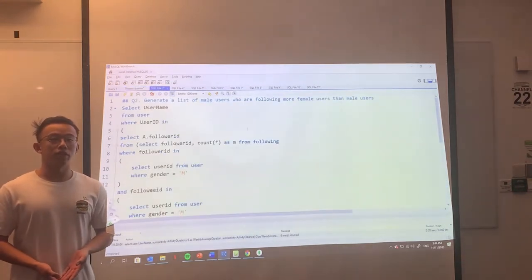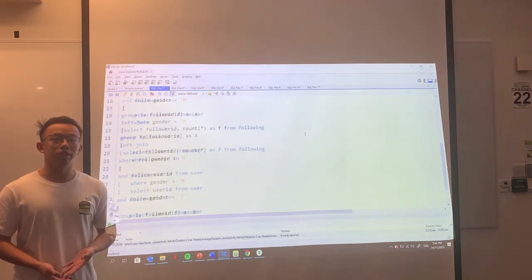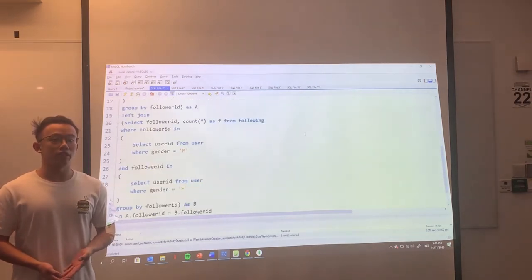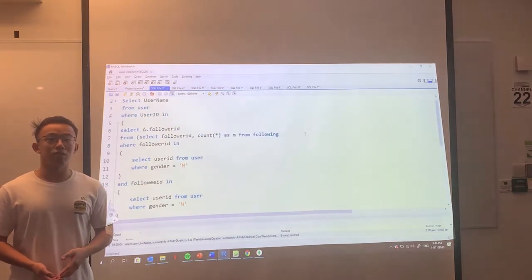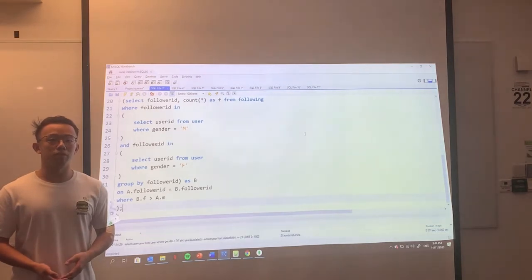In the first nested selection, it generates a temporary table that counts how many males a male user is following. Similarly, in the second nested selection, it generates a temporary table that counts how many females a male user is following. Lastly, the two tables join based on their user IDs, and the result is filtered by the condition that the number of females is more than the number of males.